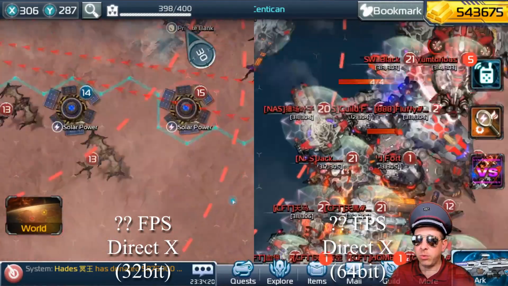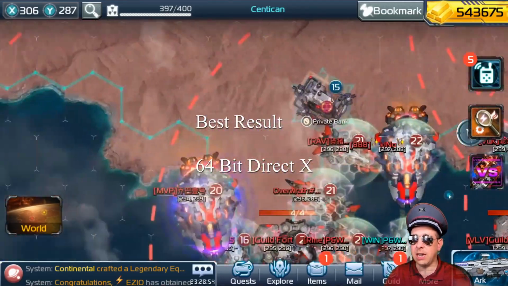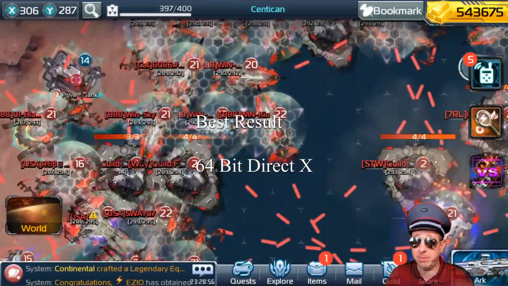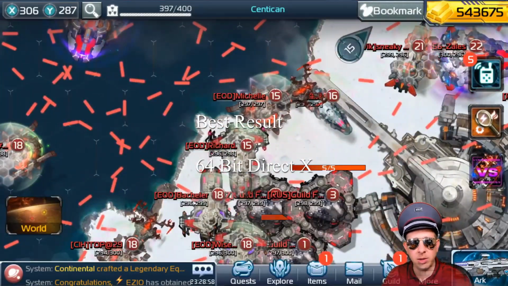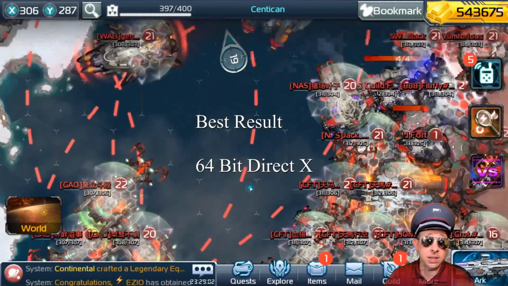Now, the final result here is this 64-bit DirectX result. And I'm going to go ahead and show it one more time. And if you're running this at YouTube at 60 FPS, think about this. Does your emulator play this fast? Think about it, moving your mouse around. I'm really excited with this performance.